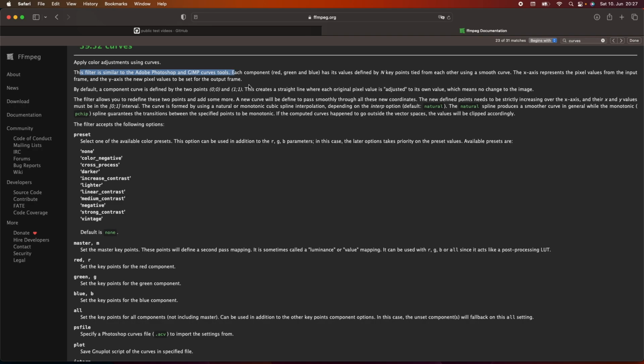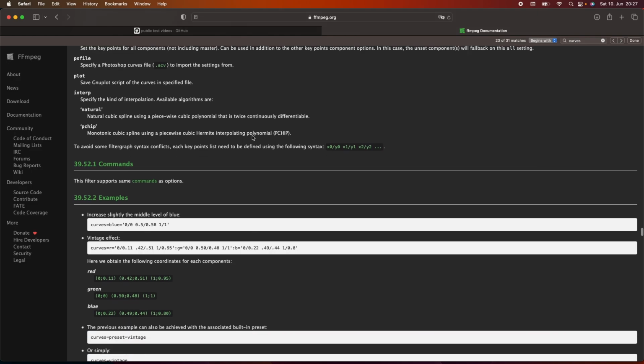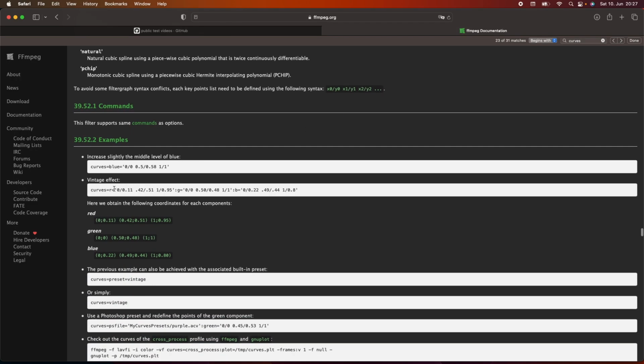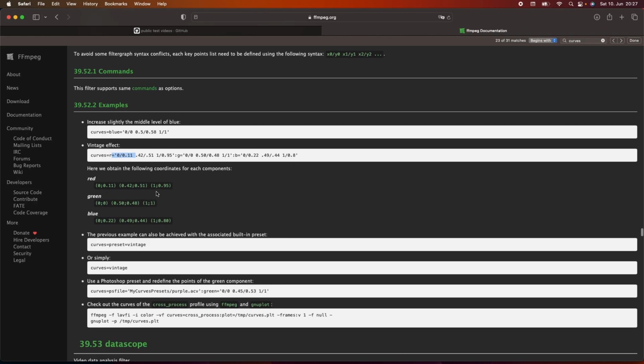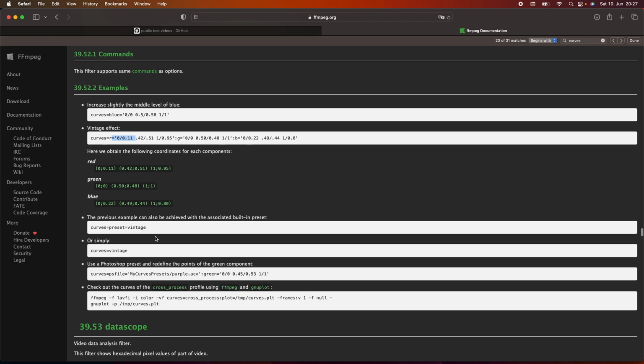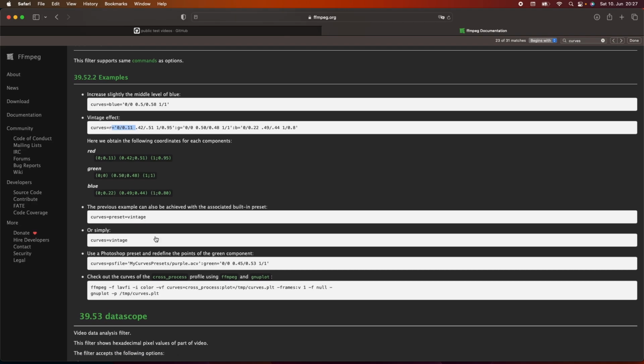It's also stated that it's similar to the Adobe Photoshop and GIMP curve tools. So it won't be wrong if we say that FFmpeg is actually the basis that is used in these professional tools. And we see that we can also increase the intensity of the RGB subpixels individually. And you can try out these examples that are on this FFmpeg all documentation page.